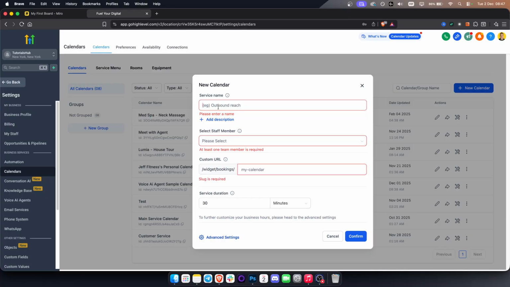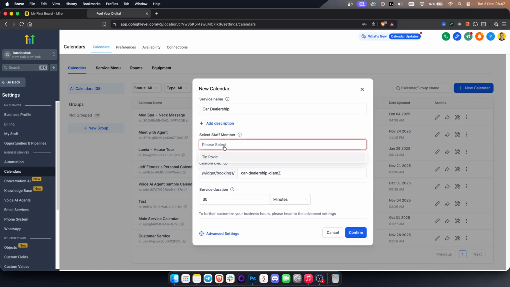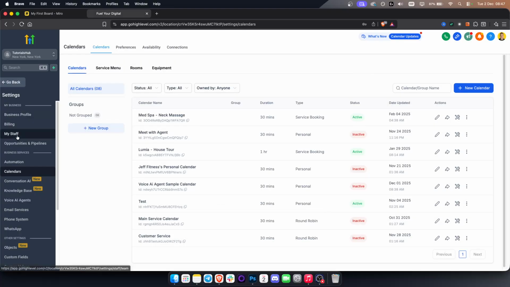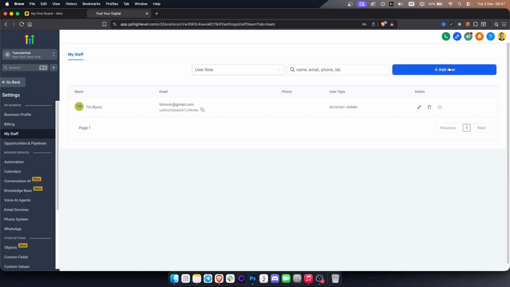So for example, this could be a car dealership. Then you can select your staff members, so you can even add your staff members right here. By the way, this is very simple to set up. I'm just showing you an overview. If you want, you can add my staff here, and you can add your staff in there. So maybe your staff could be, in this case, your client, and then you can add your client to the calendar so that they can see the calendar.